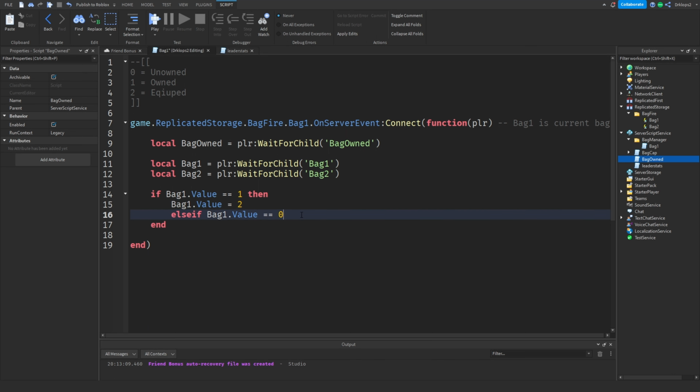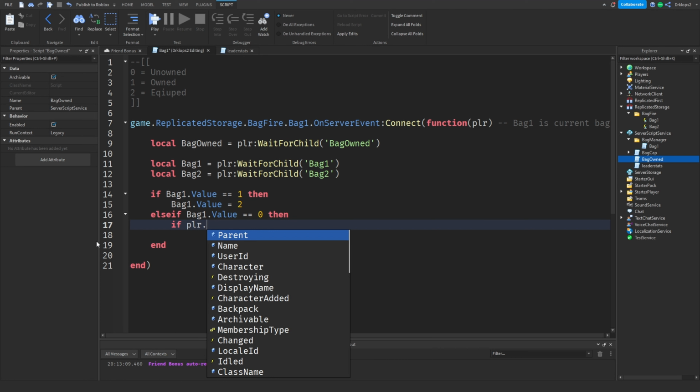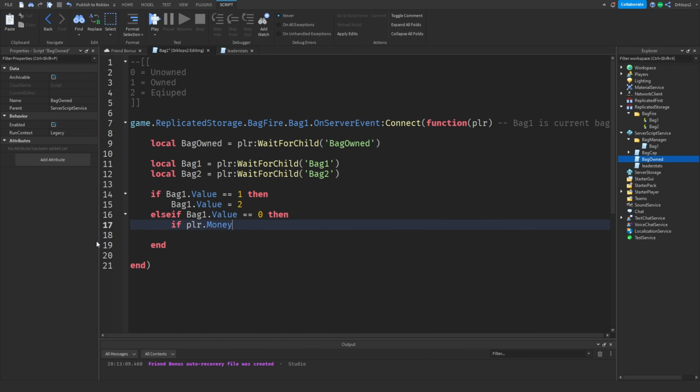And then else if bag1.Value is equal to 0, then what we gotta do is check if plr.leaderstats.Money.Value is greater or equal to how much you want to make the first one, 0, because the first bag is going to be obviously free, or else you don't really have a bag. So let's set that to be 0. Although on more bags, you're just going to want to change up that price, like I'll show you with our second bag, and how to change it up.